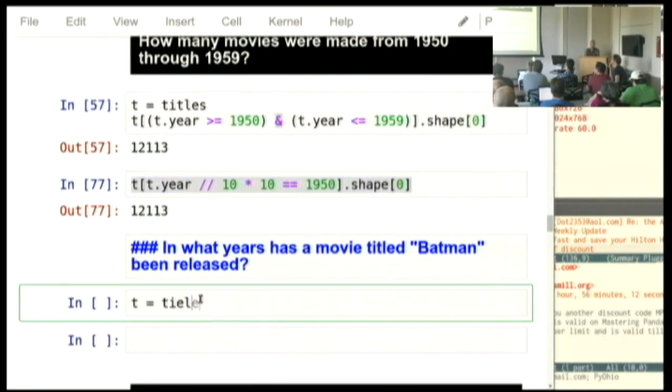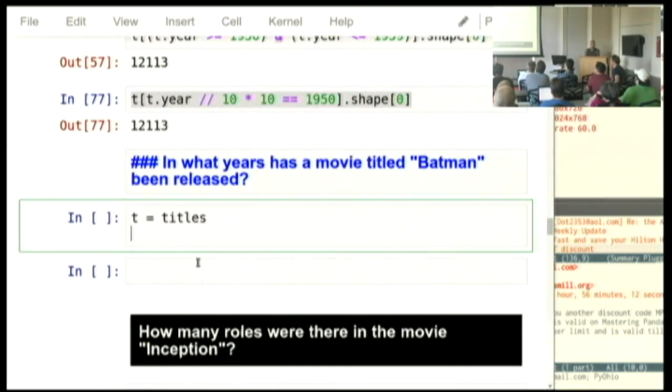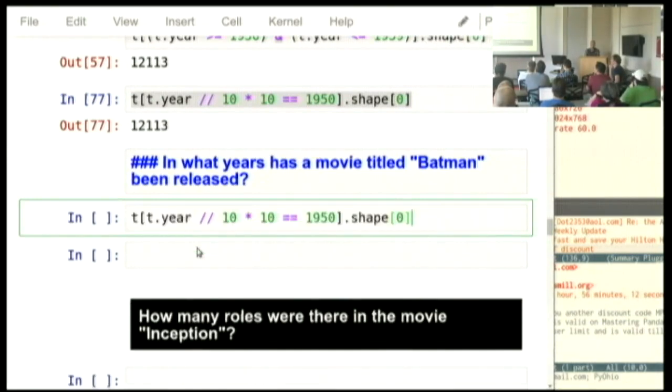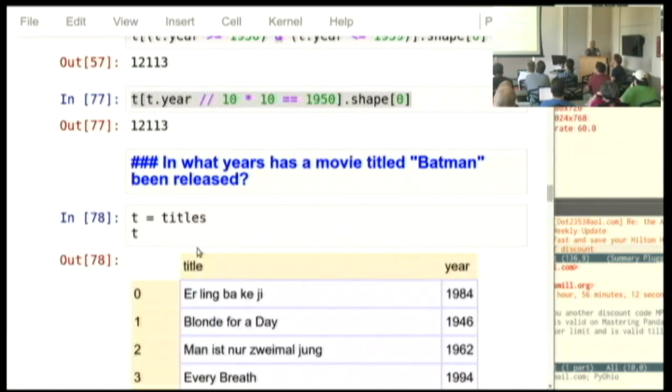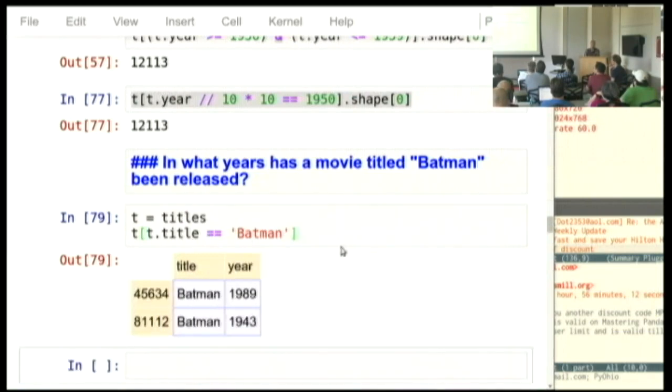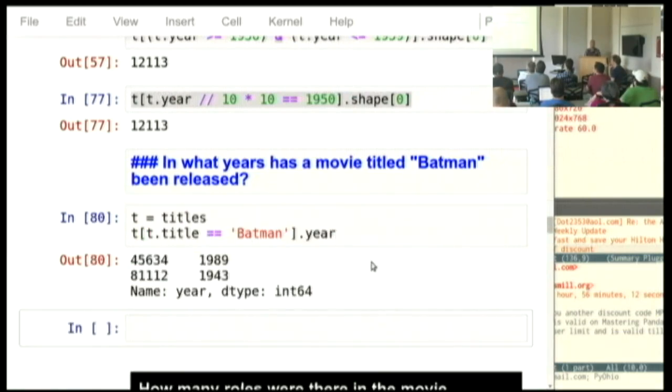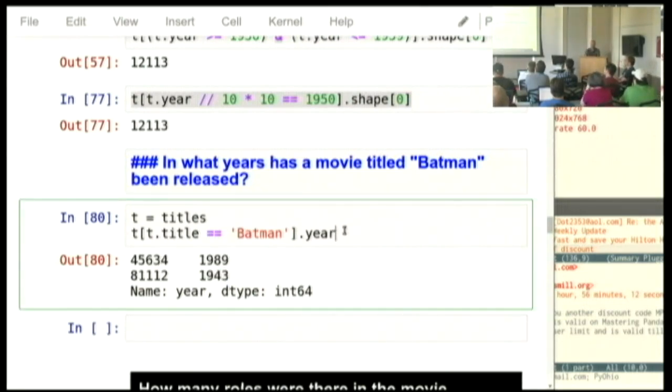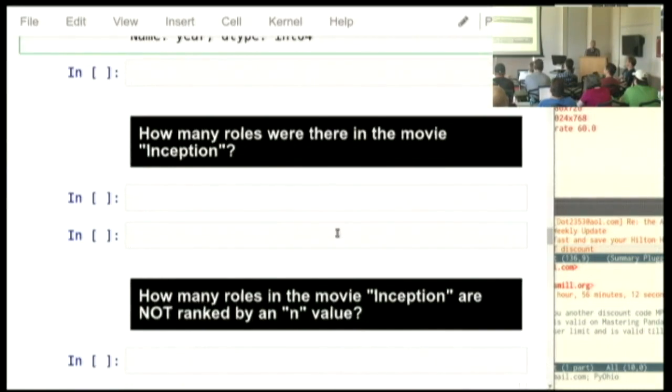In what year has a Batman movie titled Batman been released? Let's see, I'll go ahead and do that because that's quick. Now again, I always just start by looking and to remind myself what this data frame looks like. I want all of the rows where T.title is Batman, and I get them, and then I just want the years. So I'm pulling out, again, the indexes. This just means the 45,000th line in the file, the 81,000th line in the file. Here are 2 years, 1989 and 43, that were the 2 years in which a movie simply called Batman were ever produced.